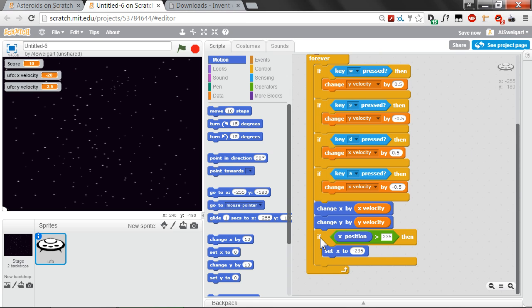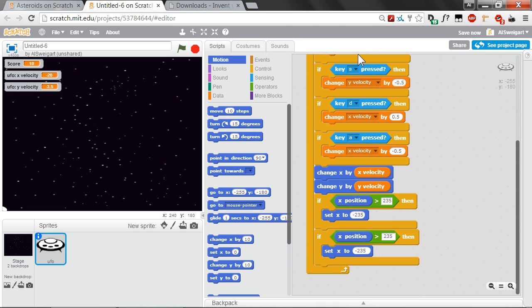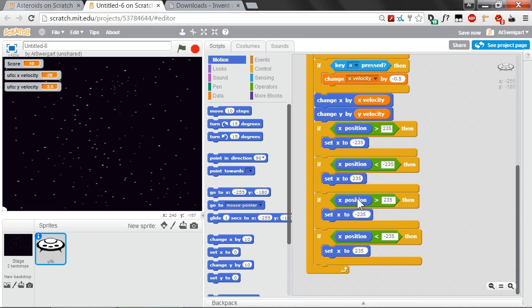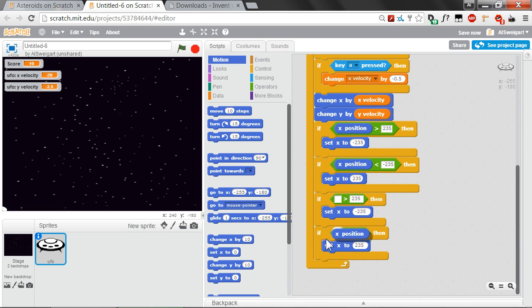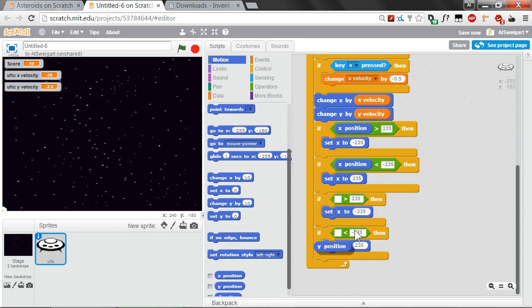So we can do the same thing. We can right-click here and select duplicate, just like we did with the arrow keys, or the directional keys. Except here, we can change this to less than by right-clicking on it and selecting less than. So if x position is less than negative 235, that is, if it's over on the left side of the screen, we want to set x position to positive 235. And then I'll just duplicate this, and also do this for the y position as well, which we're going to get rid of these x position bubbles and replace them with y position.